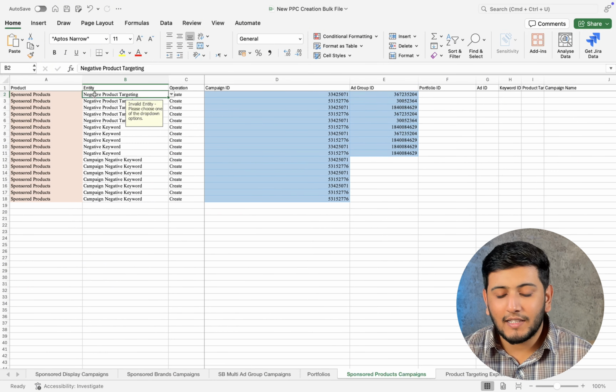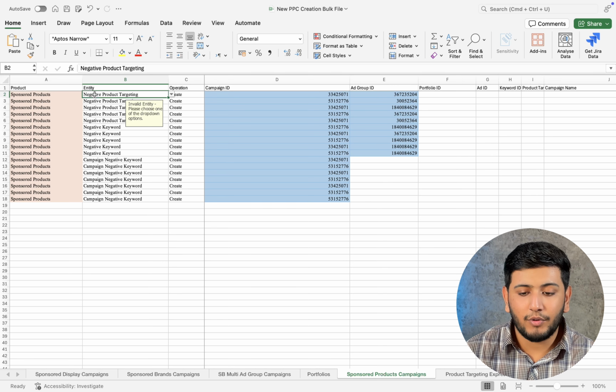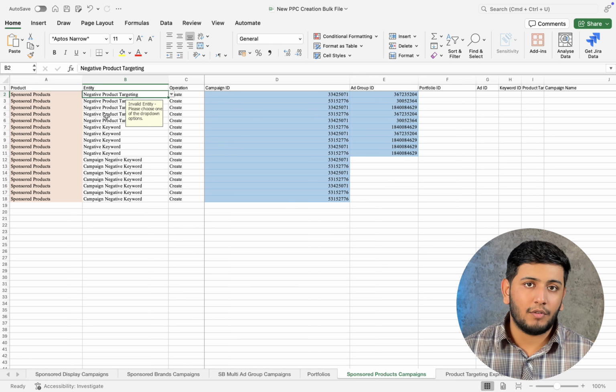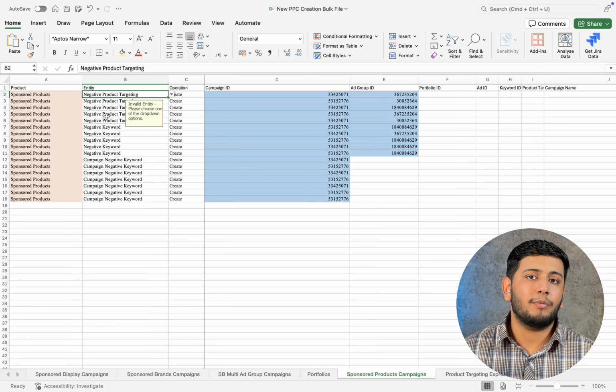Firstly, we will see the basics you will need to exclude a search term at a negative phrase or exact level. We need to understand the three types available for negative keywords. We have negative keywords, then secondly campaign negative keywords, and thirdly negative product targeting. So let's start with negative keywords.